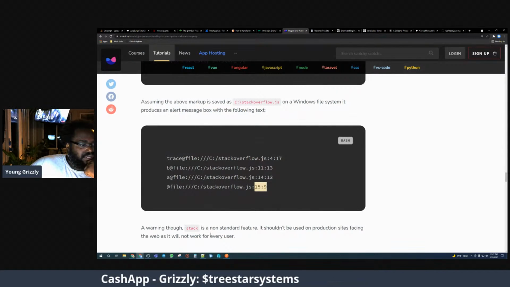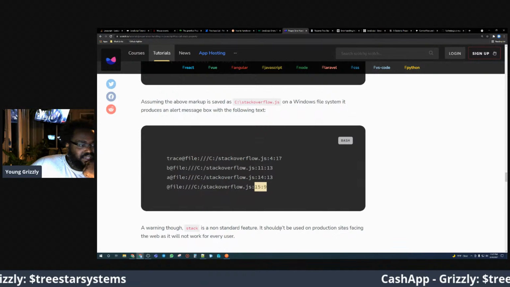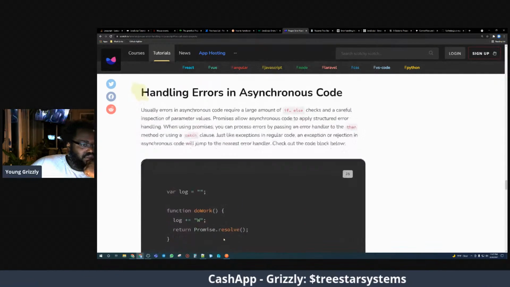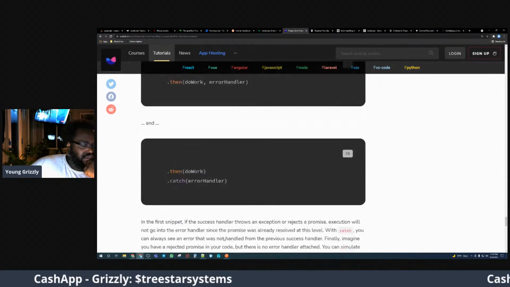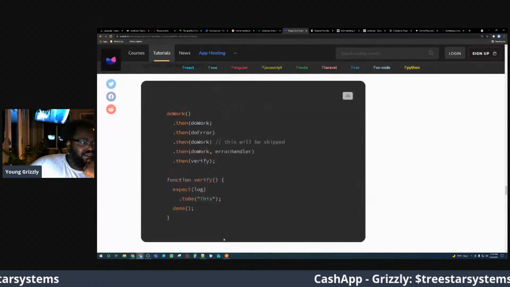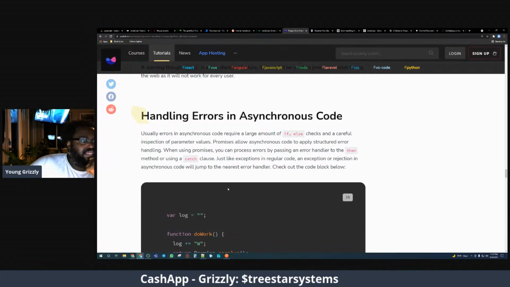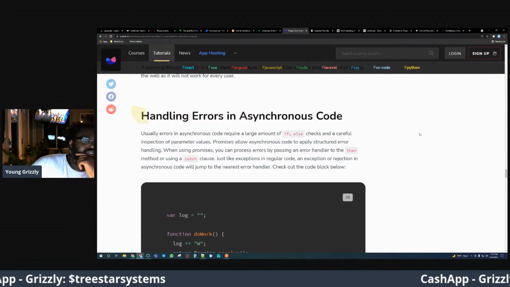A warning though, stack is a non-standard feature. It shouldn't be used on production sites facing the web, as it will not work for every user. Handling errors or asynchronous code. What is this section about? I mean, we understand this. Oh, okay, we're almost done with this. Let's finish this article out. That was a little bit longer. Handling errors. I'm just going by the sidebar here. Handling errors in asynchronous code.